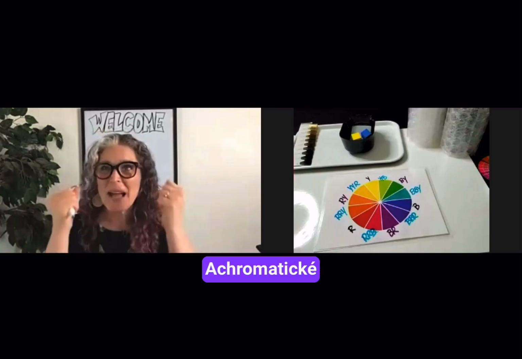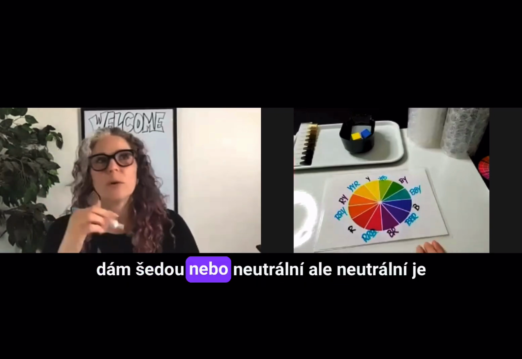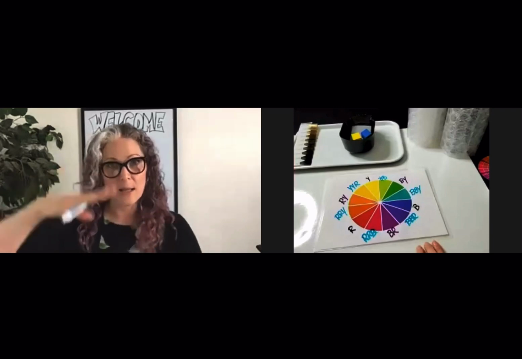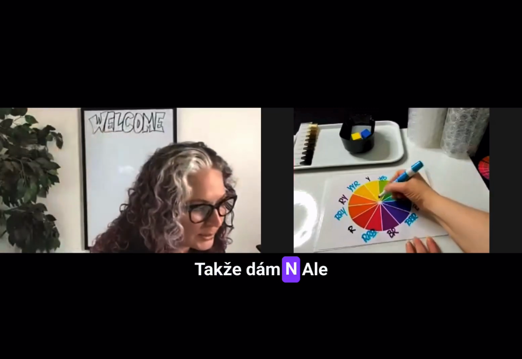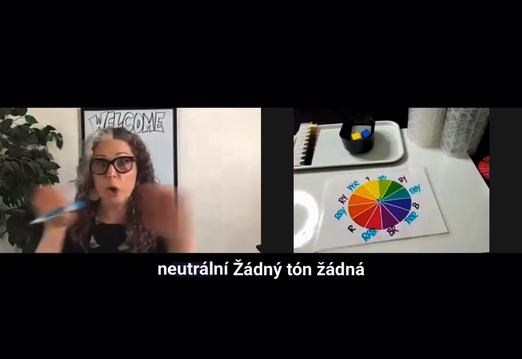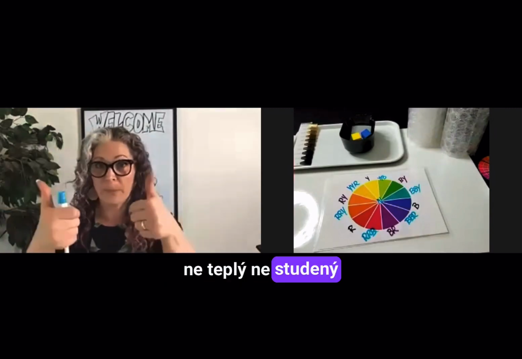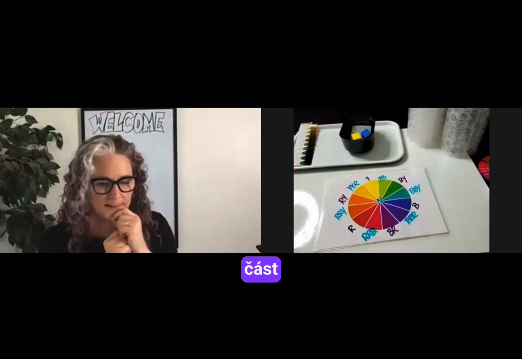Neutral, achromatic, yes. For you and I right now, I'm going to put neutral, which is either gray, black at the lower levels, lighter gray at the higher levels, and white all the way at the top. So I'm going to put N, but you all know N means neutral: no tone, no color, not warm, not cold. Good? Okay.